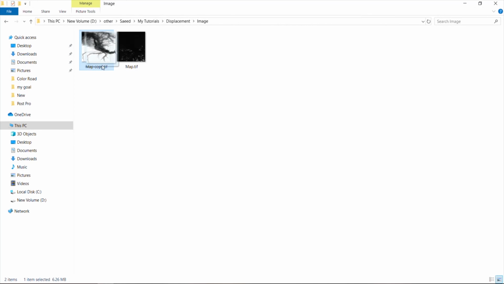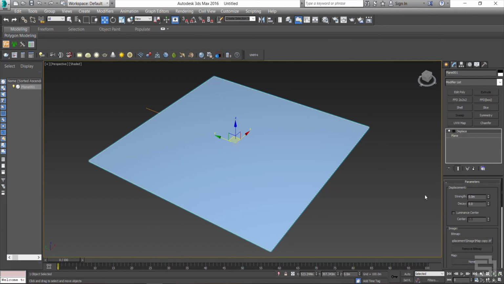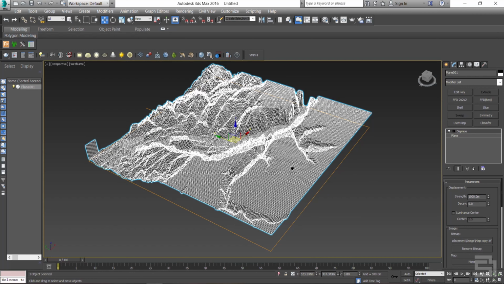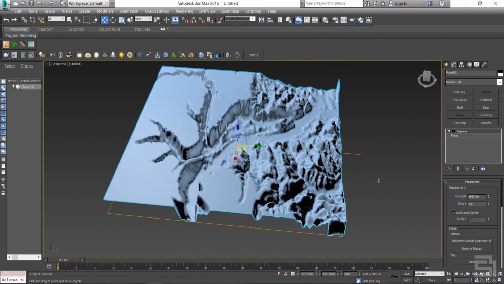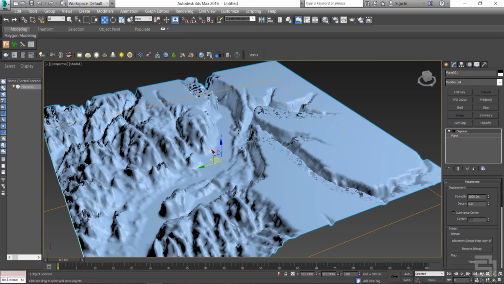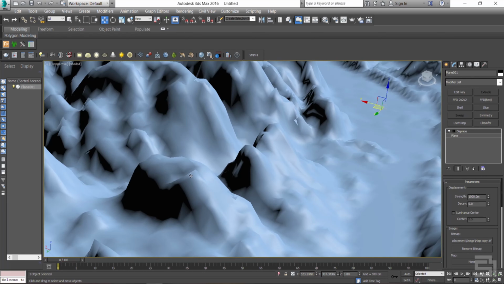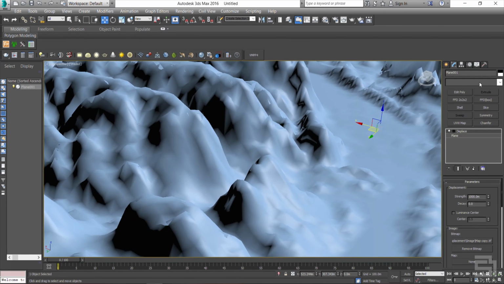Let's assign it to the modifier. And increase the strength amount to apply that change. It looks great, but it still needs some more to make it perfect. So I'm gonna apply a turbo smooth modifier to soften the edges.